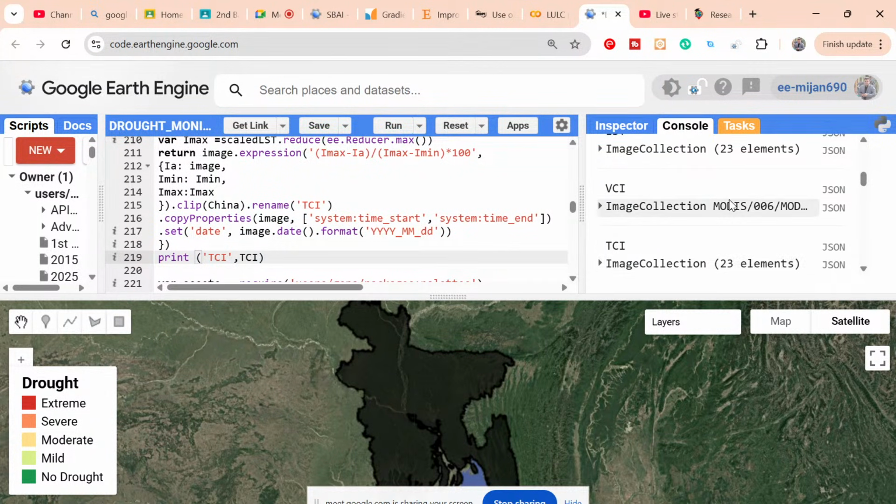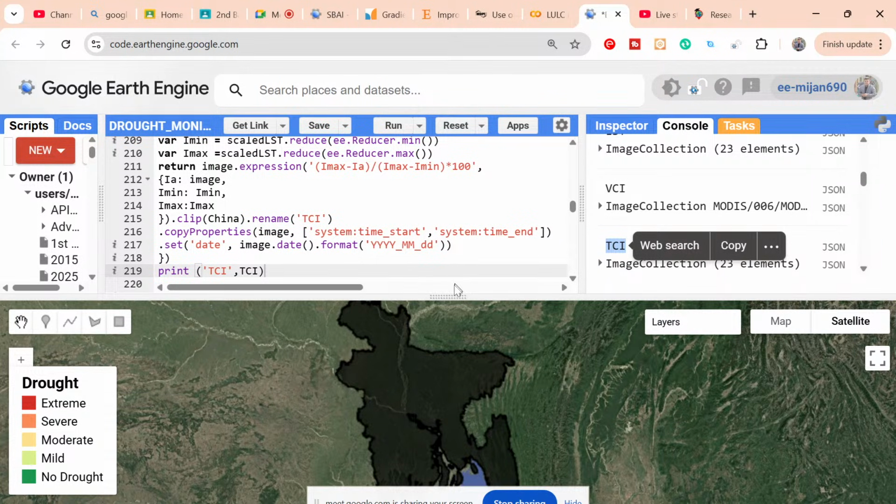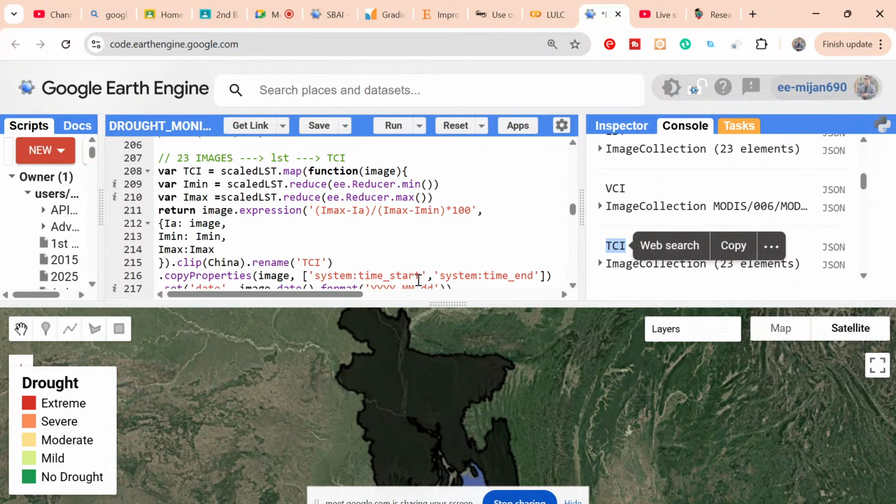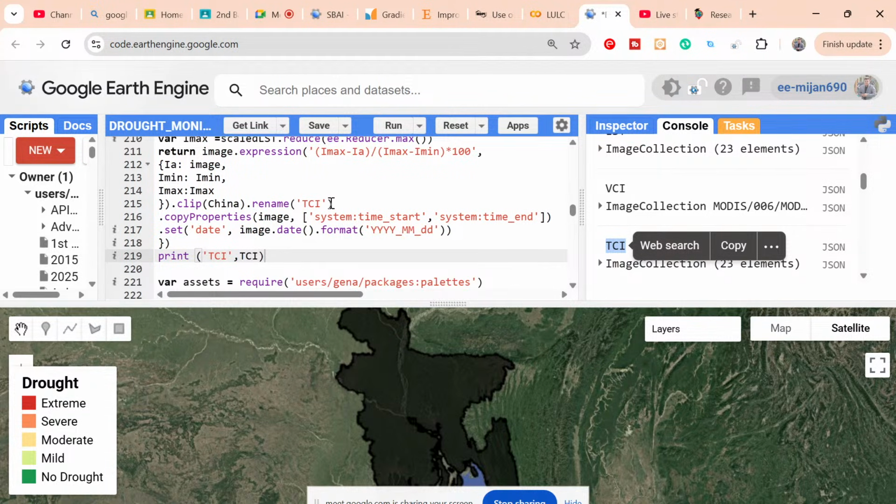Okay, so now we create the collection. Because for an image collection, suppose I need the time series chart of the VCI, I need the time series chart of the TCI, then we simply use the image collection and we can easily make the time series chart. So that's why I simply create a function for the TCI, and also create one for the VCI, as a function.